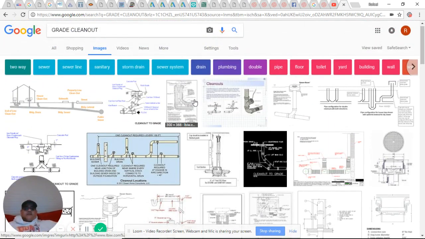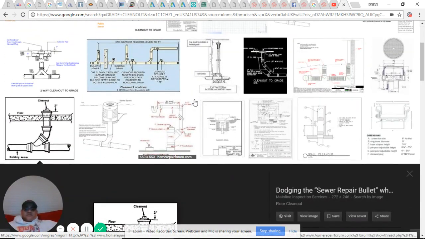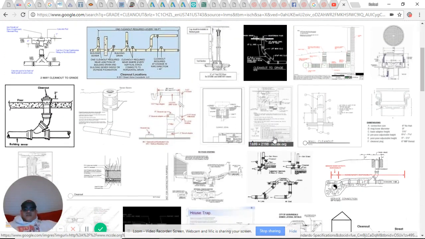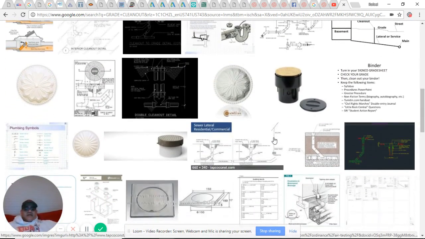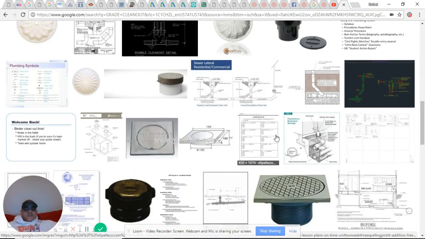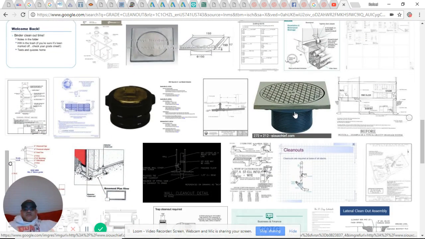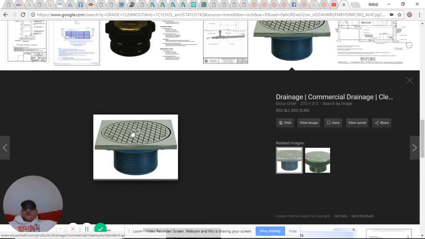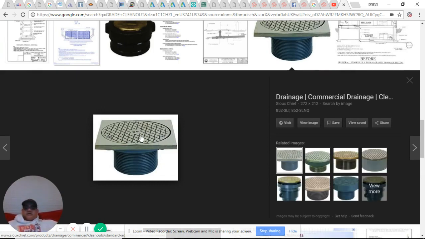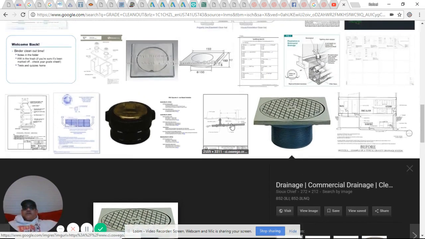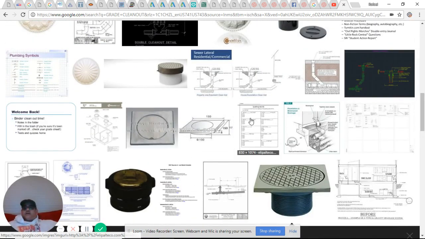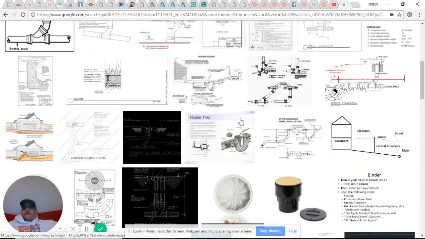Let me just see if I can find something that is not a diagram, but an actual picture of it. Here we go. This is one. So you'll see this in the floor somewhere. If you haven't paid attention, you may start noticing now. It's a brass plate. Sometimes on the floor, in the bathrooms, you'll find them. There's also the wall cleanout that we did, and I saw a diagram of one.